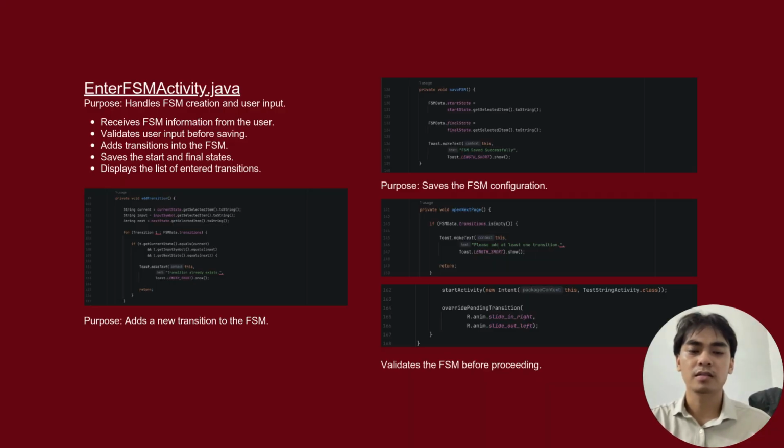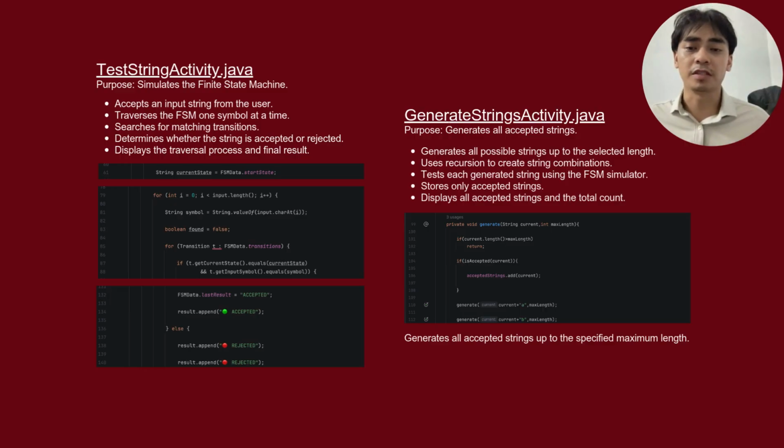The first part is to add a new transition to the FSM. Move to the second part, to save the FSM configuration. And the last part is to validate the FSM before proceeding. And move to the fourth one, which is TestStringActivity.java. The purpose is to simulate the finite state machine, which accepts an input string from the user and displays the traversal process and final result.